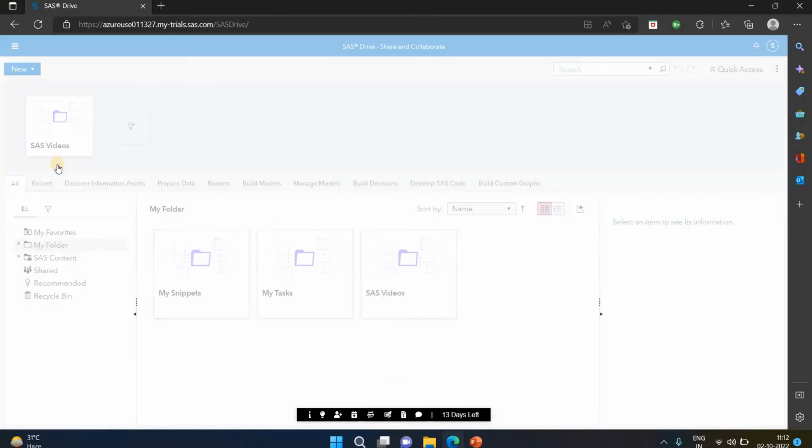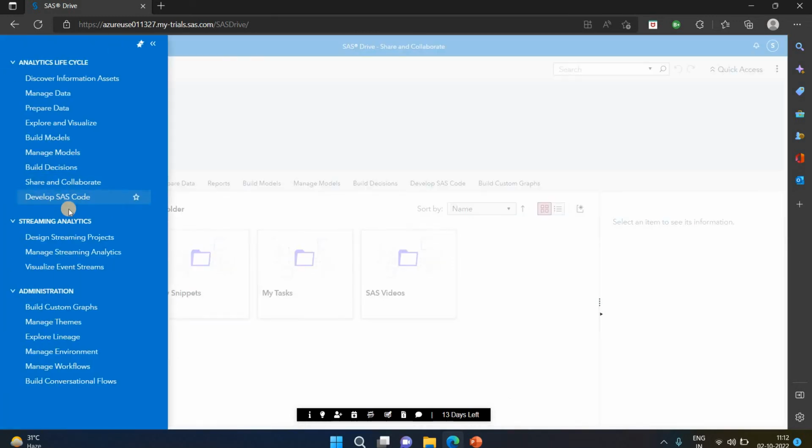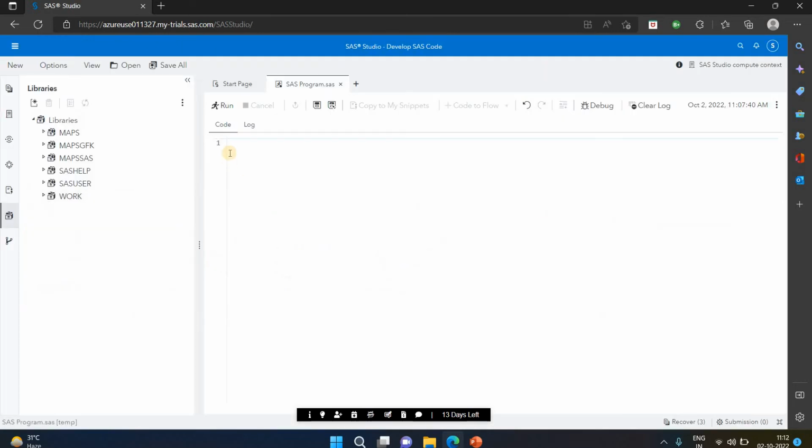So let's see here. I'm in the SAS trial Studio, then I'm going into Develop SAS Code. Now this is my Develop SAS Code. Now this is my SAS environment.